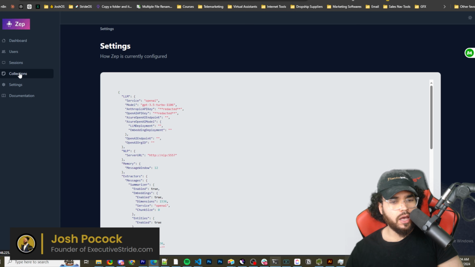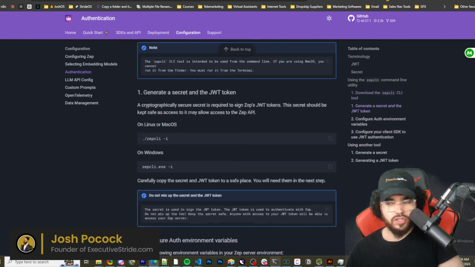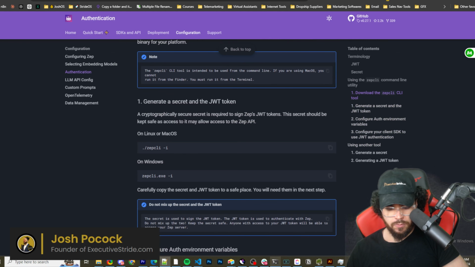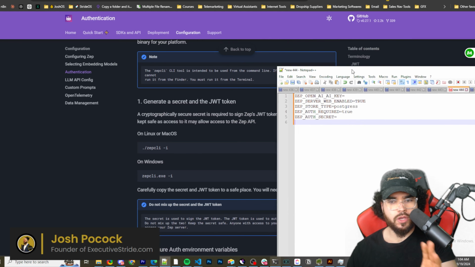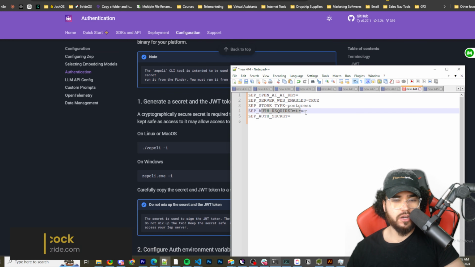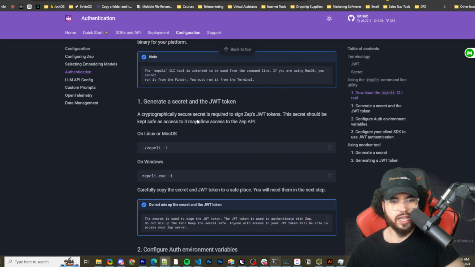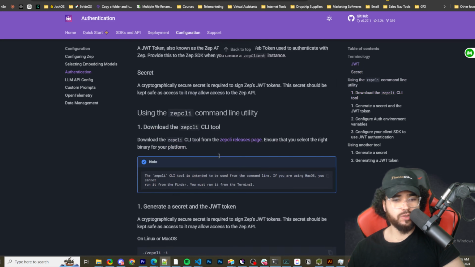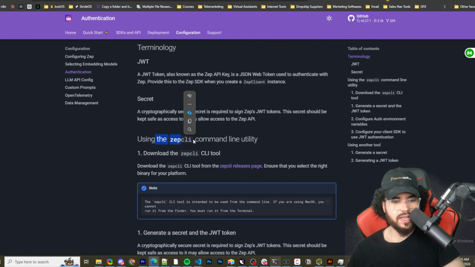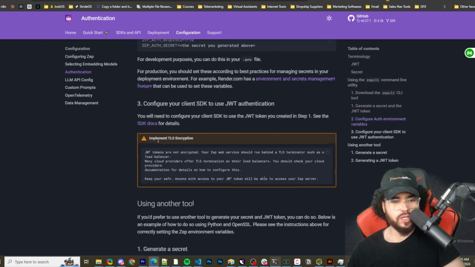Okay, so what we're going to do now is authentication. So just to cover one more time what environment variables we're going to want to put in. You have your OpenAI API key, you have the server web enabled, and you have auth required true. I believe you need that, and then your Zep auth secret. So how do you get your Zep auth secret? Well, there's two ways, and like I said, this will be linked in the description down below if you want to do it the other way, because you can use the Zep CLI. I didn't do it this way. I'm going to show you how to do it this way.